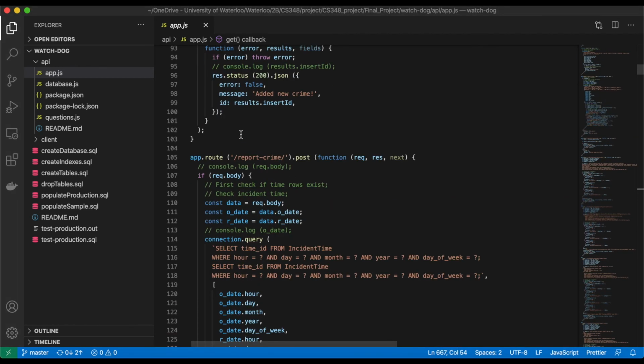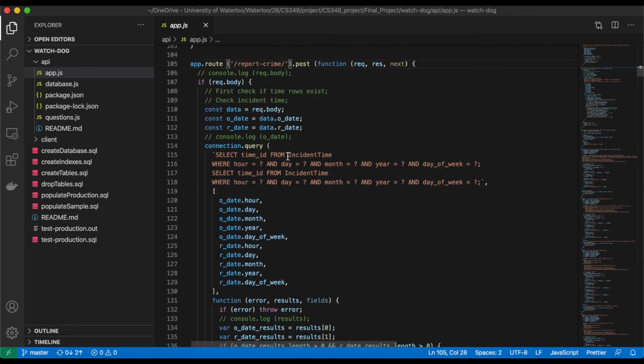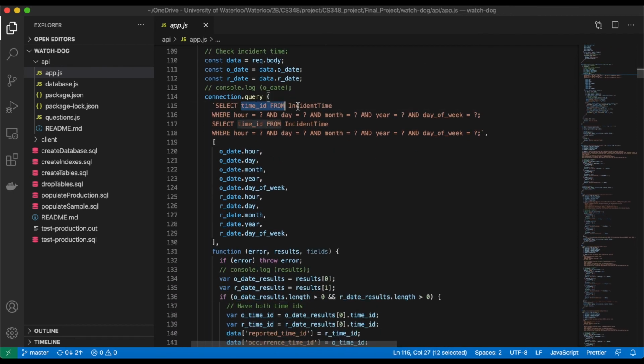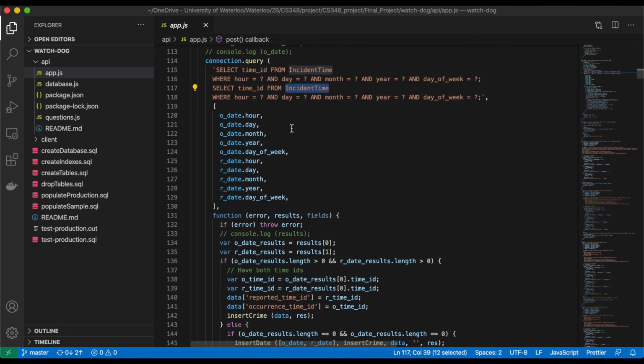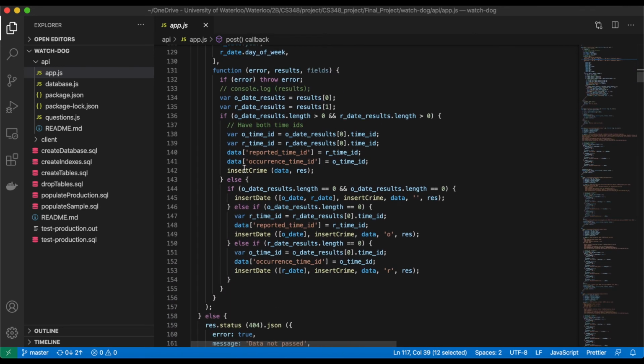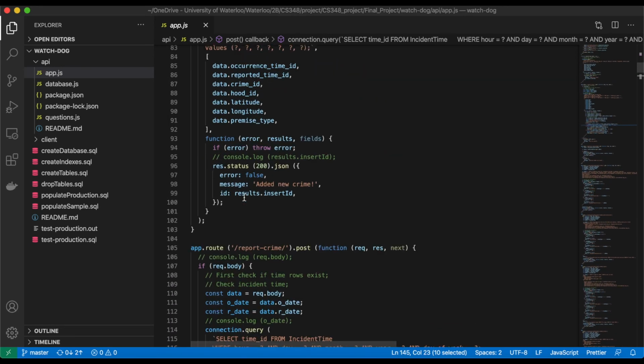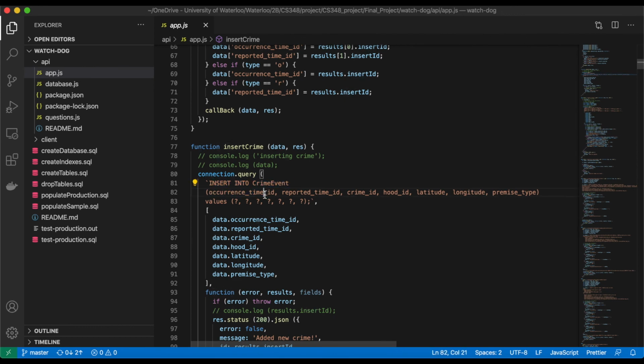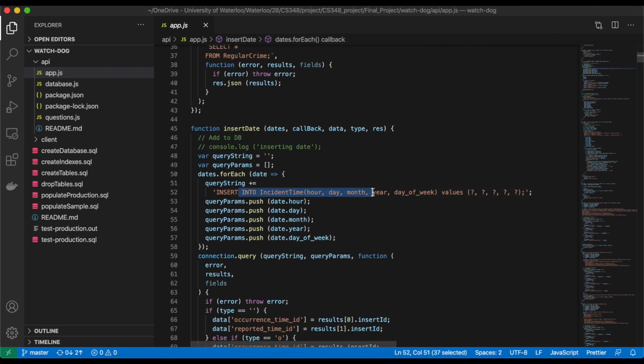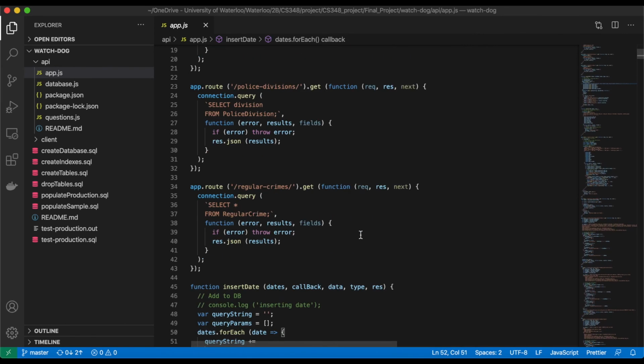The report a crime feature is a bit more special. There are multiple queries that happen here. We first check if the time provided exists, and we can find a corresponding time. If we cannot, we create them. Then we create the new crime.